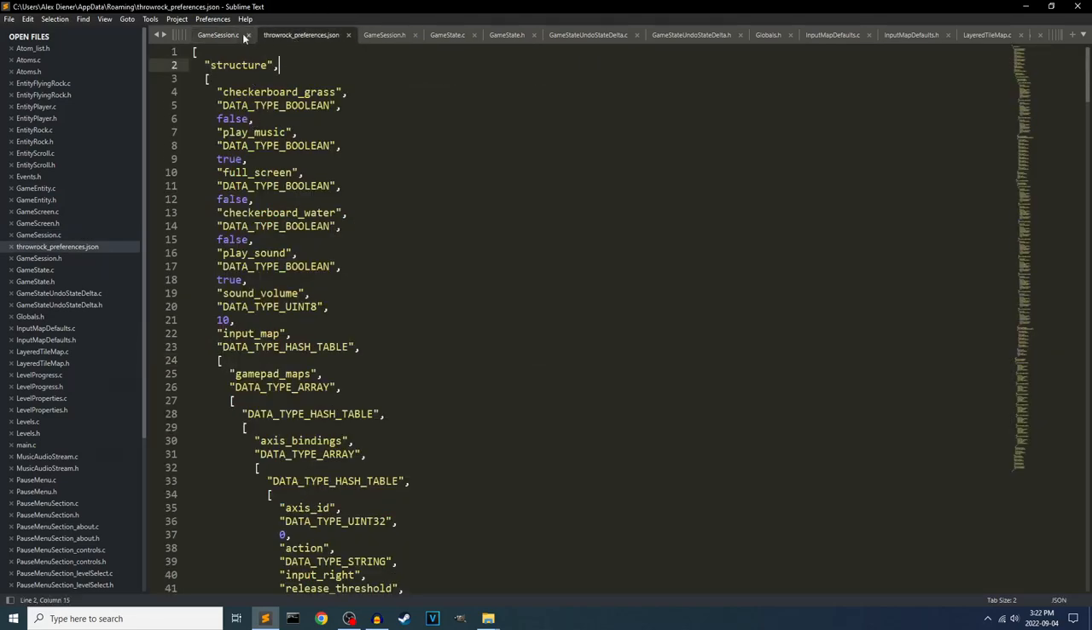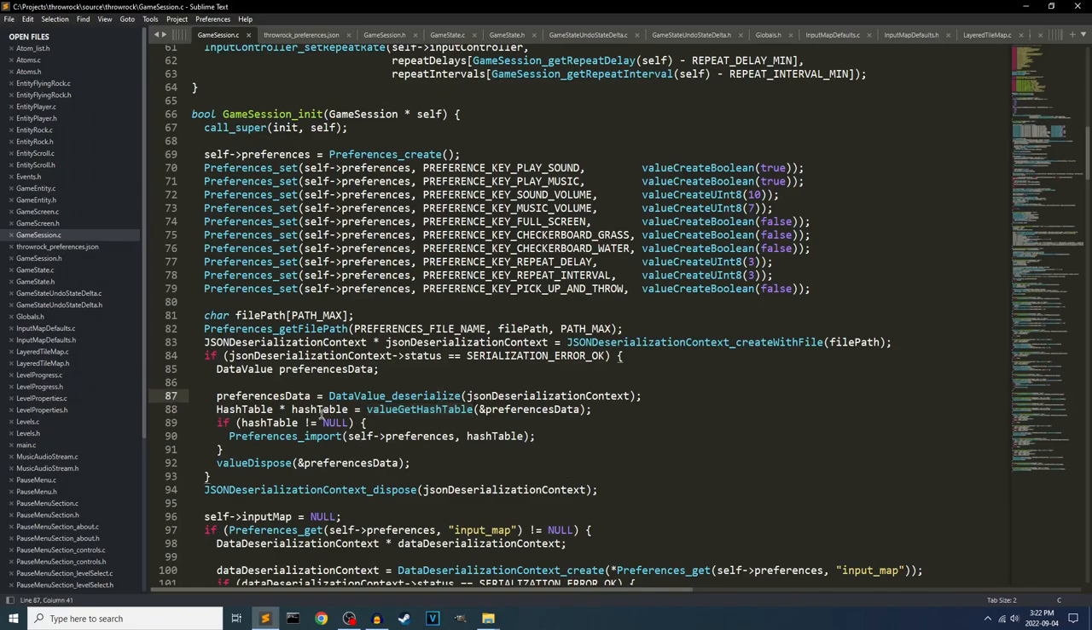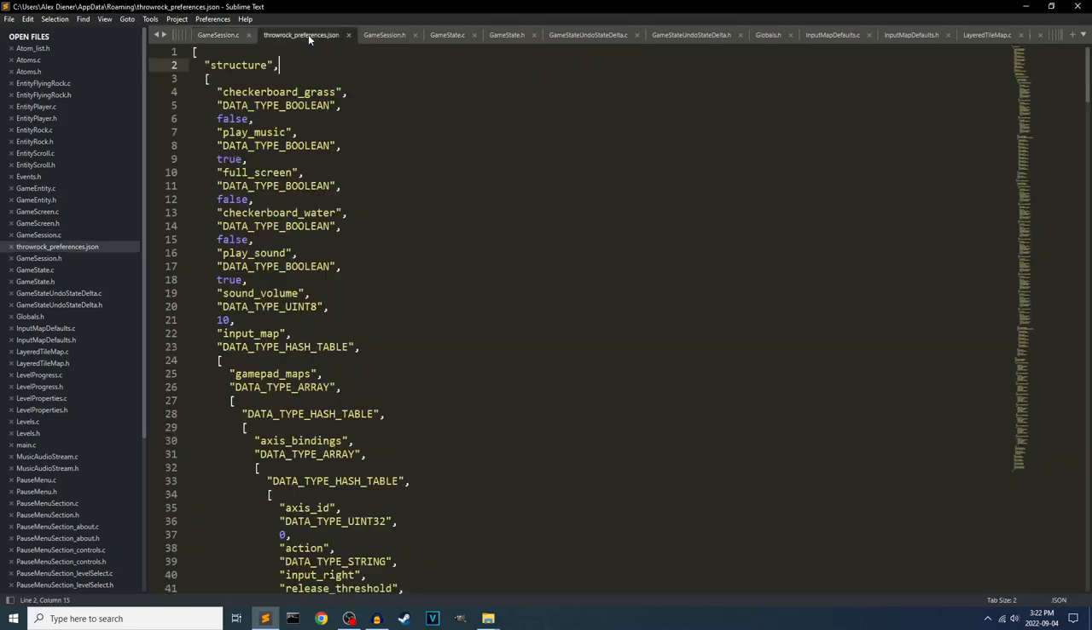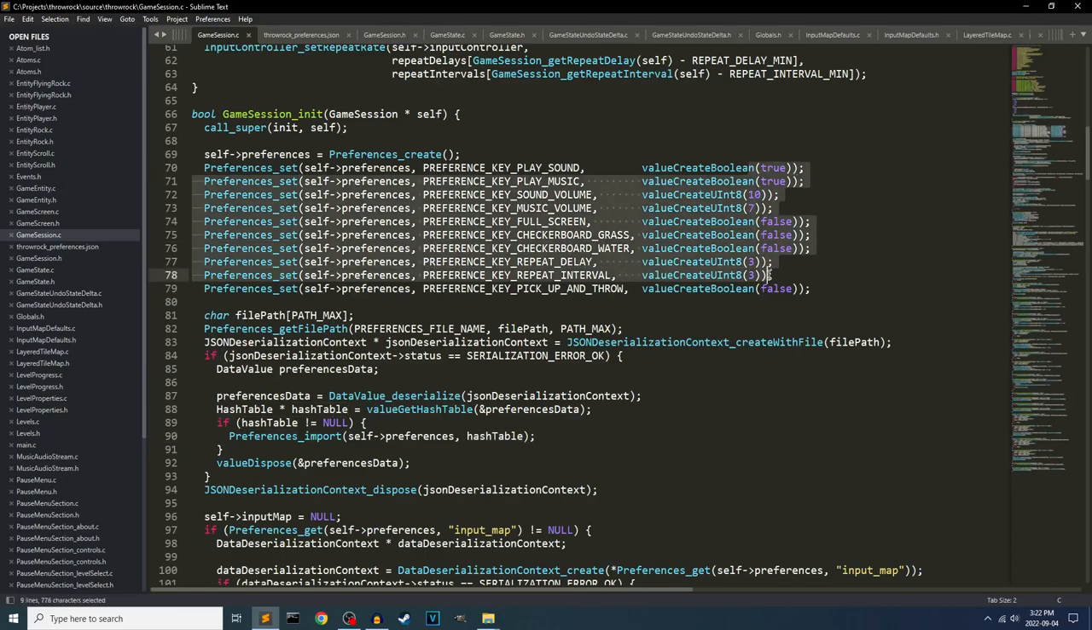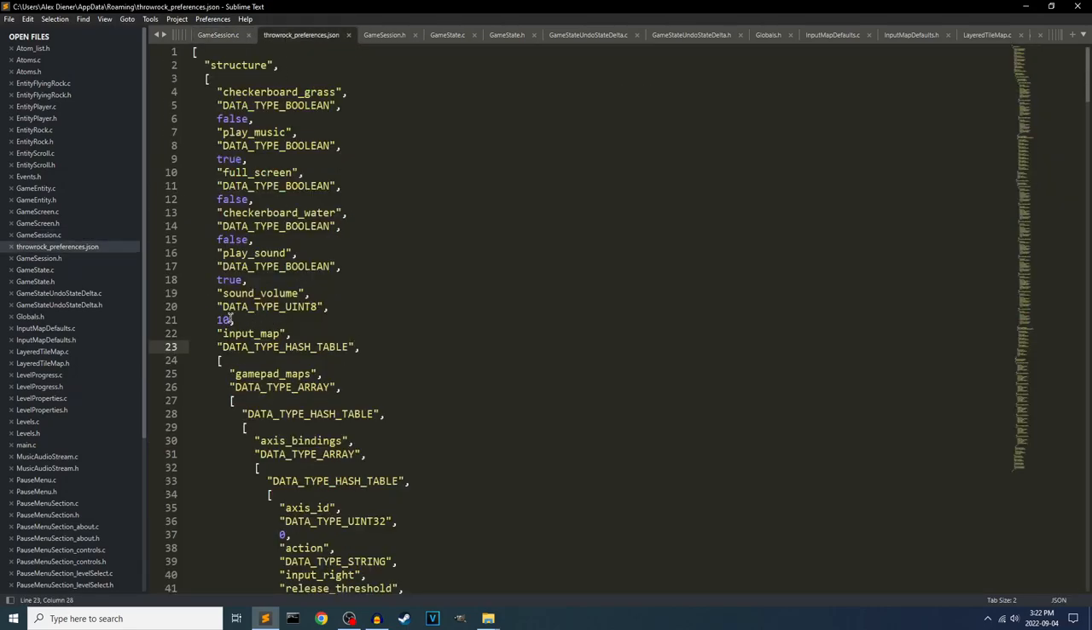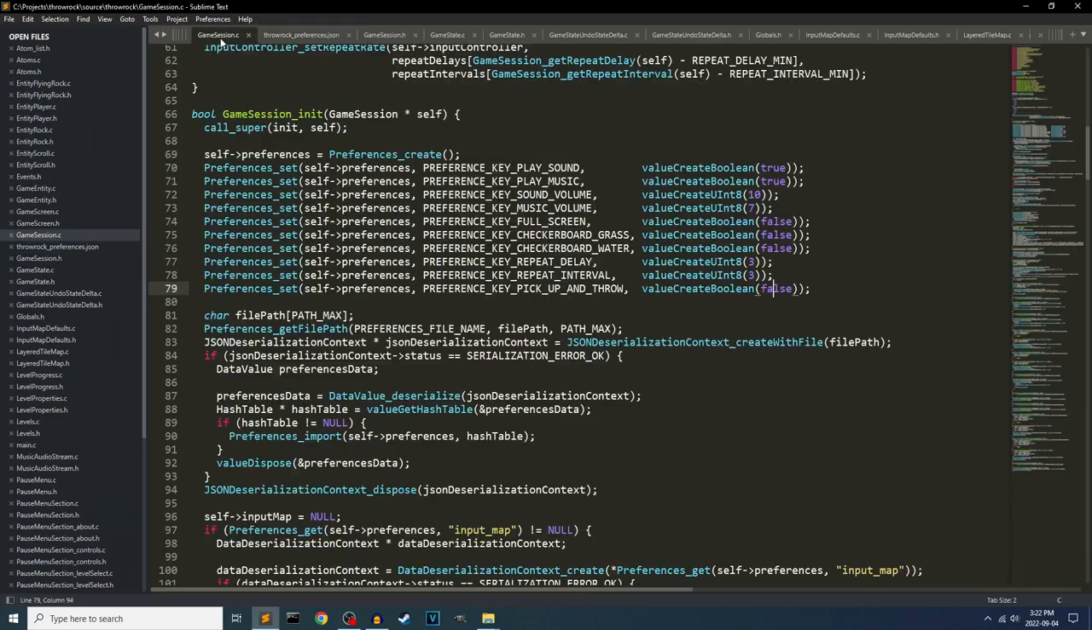Sure, I guess a structure is interpreted as a hash table. That's fine. If all of that stuff succeeds, the file exists, the file is formatted correctly, the file parses, then I call preferences import. So basically I pass to the preferences object this table of interpreted data, which then overwrites the default values that I put here with whatever is in the file here. So that's how preferences that are saved to disk are read back.